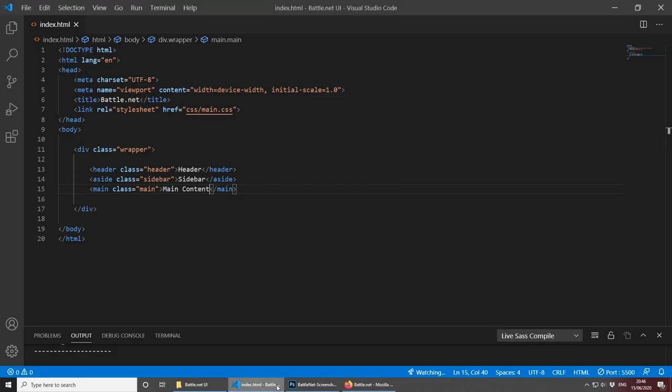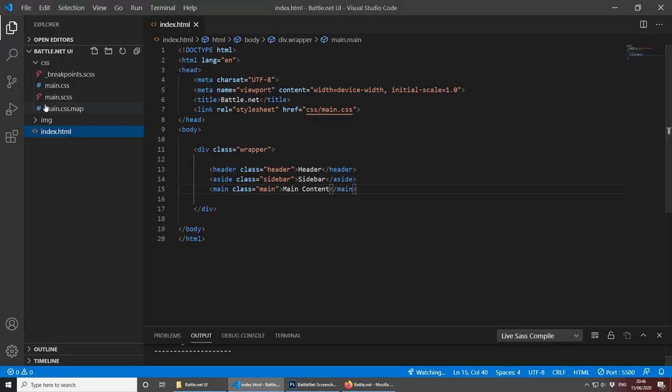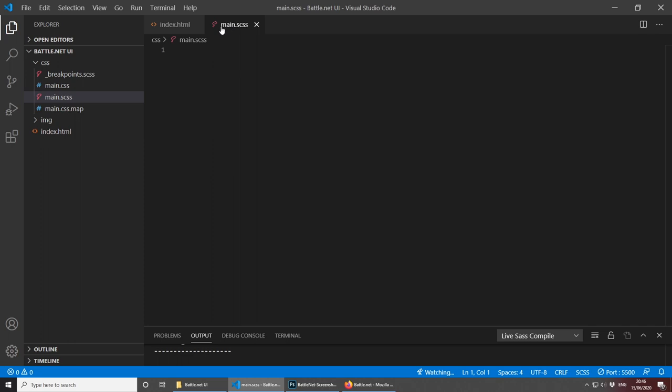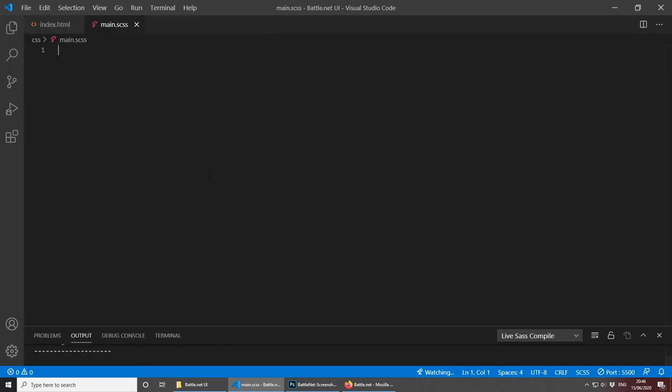So we're getting all the elements, but obviously we need to start styling the page. Let's do that. Let's jump back, open the main.scss in another tab in here, and let's close the Explorer. I've obviously zoomed in quite a lot, so you can see a little bit better if you're on mobile or a tablet.